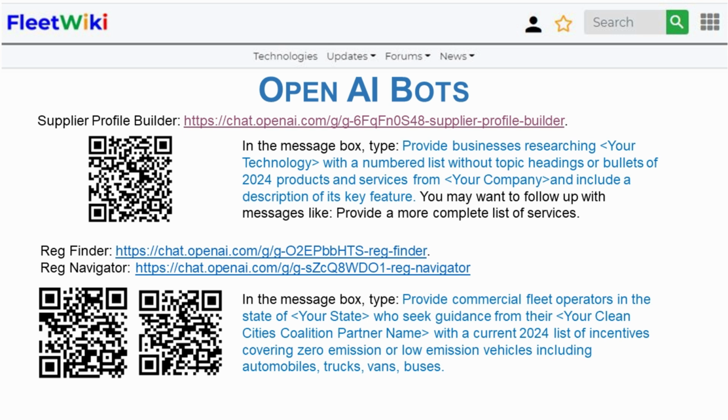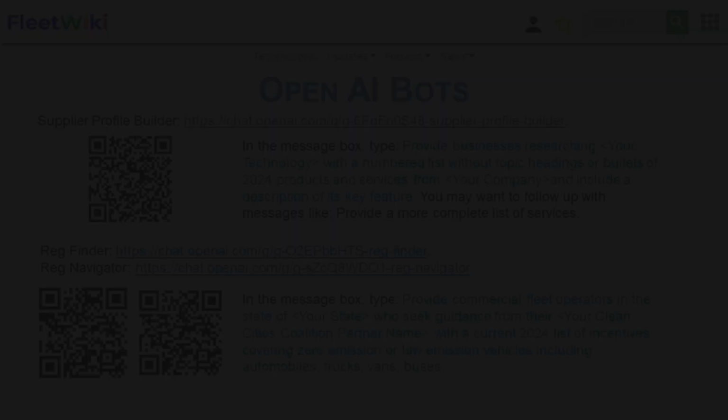Or, for Clean Cities Coalition partners, use the QR code to find the Reg Finder bot and the Reg Navigator bot, and then in the message box, type, "Provide commercial fleet operators in your state who seek guidance from their Clean Cities Coalition partner with a current 2024 list of incentives covering zero-emission or low-emission vehicles, including automobiles, trucks, vans, buses."